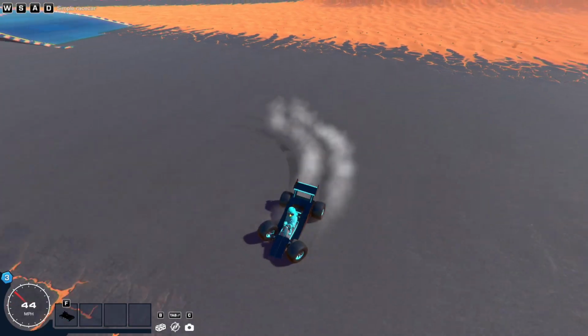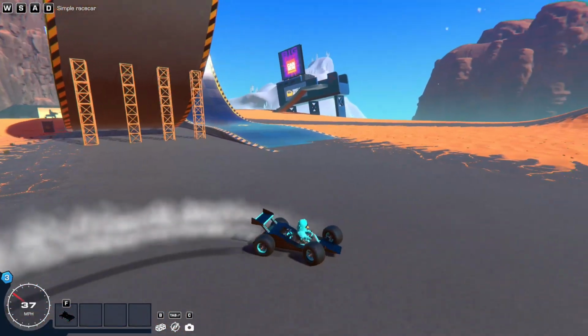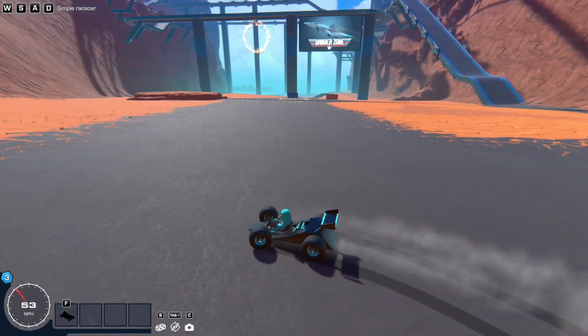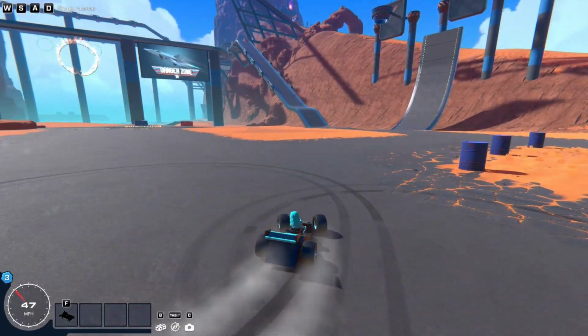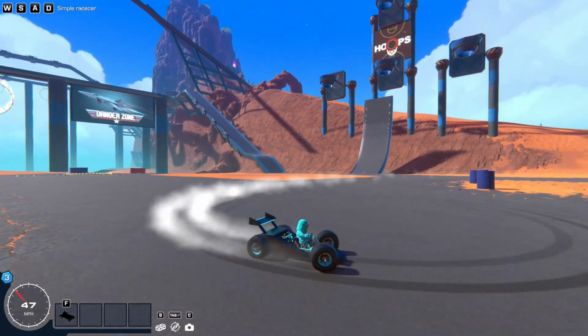This is under-engineered. This is good that it's under-engineered. This is only 3 power cores and 5 parts, 8 parts, I think.